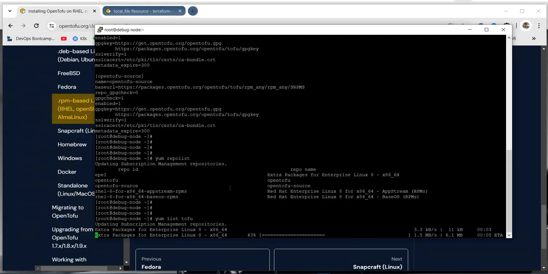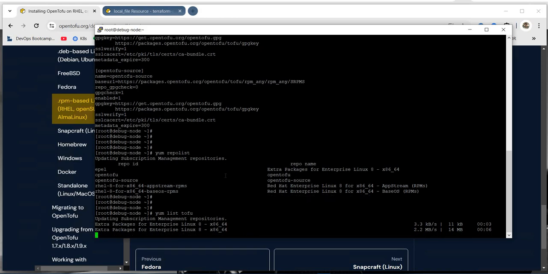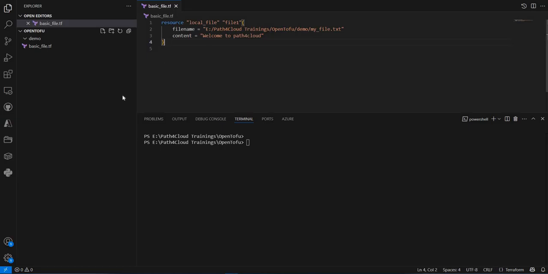Apart from that, what other tools do we need to install in our system to practice across this series? I have Visual Studio Code installed, and I have installed a Terraform plugin as well, so that it will help you write the code. I have defined this path: under the E drive, I have a path for cloud training and OpenTofu demo.